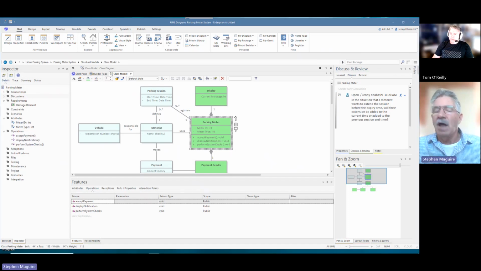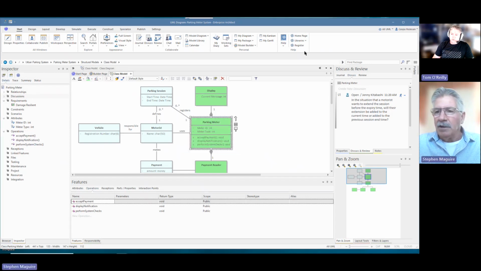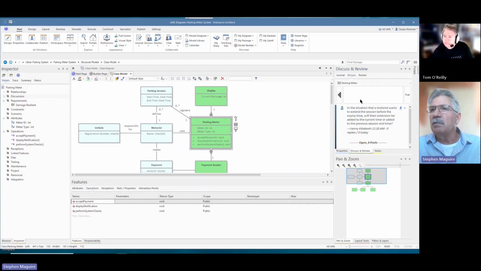Now, we have a number of other users that are using the system at the same time. And so let's log on as another user and let's see whether this person can answer that question for them. So we're logging on as Casper Heisman, and you can see now that Casper Heisman is logged on. Casper looks at this and thinks he knows the answer to this. So Casper will respond to that.